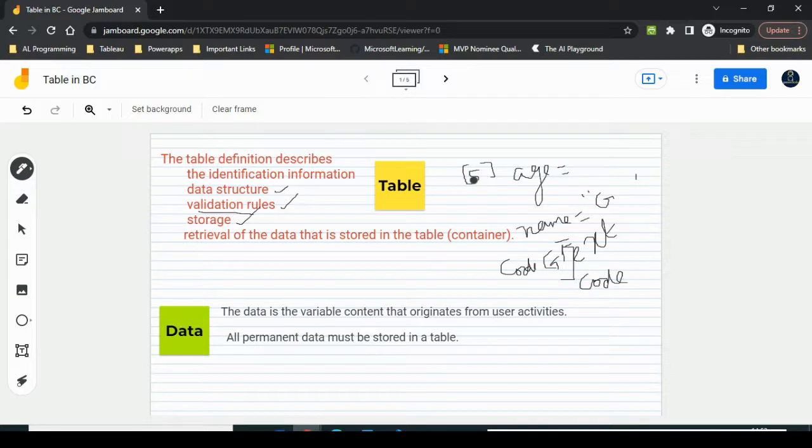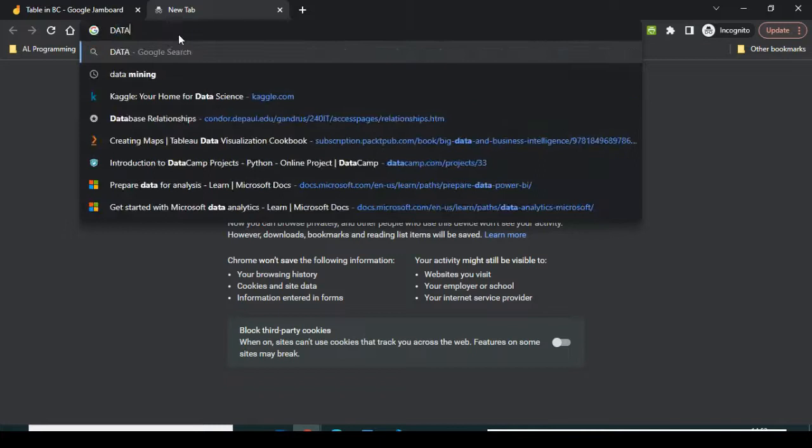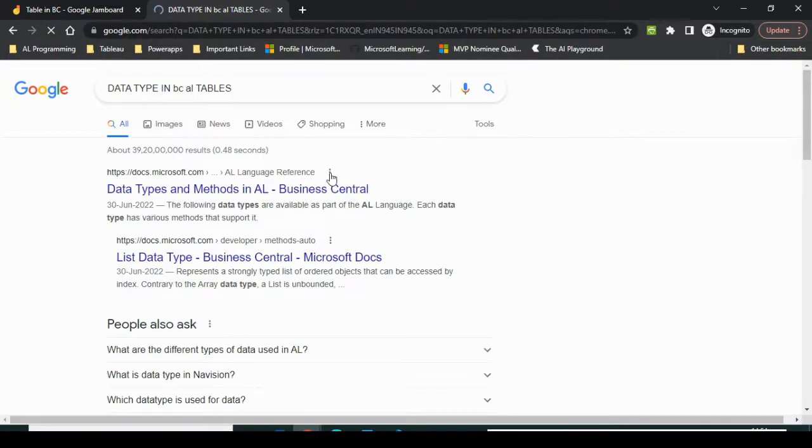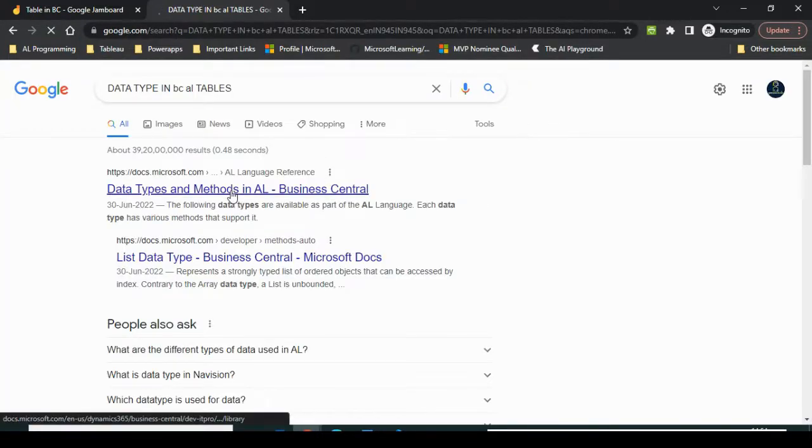I'll be showing you the snippet. Once we are done with the introduction part, I'll show you that we have various data types in AL. So simply you can go and search for data types in BC AL tables. Whatever you type, in Microsoft Learn we have everything. All the basics we have, we can just do wonders with that.